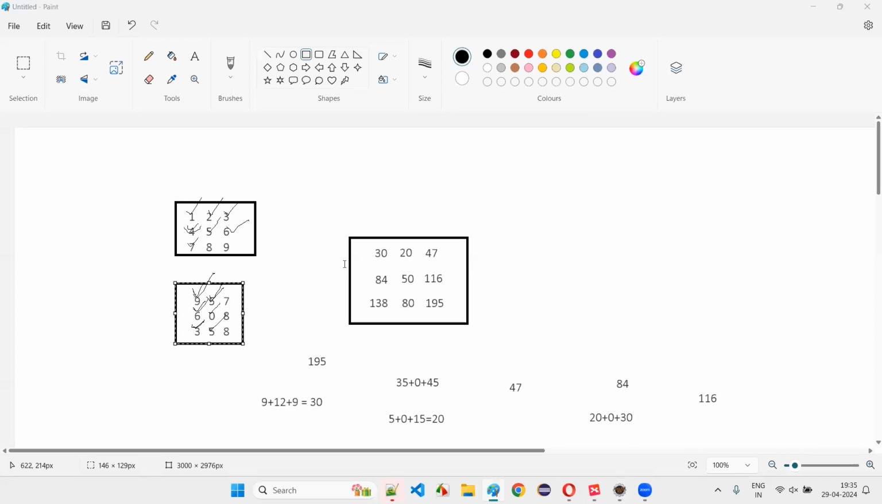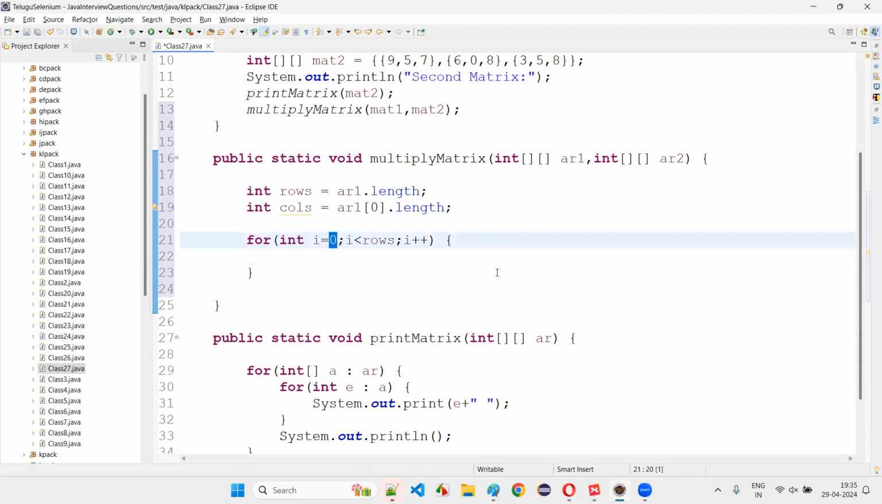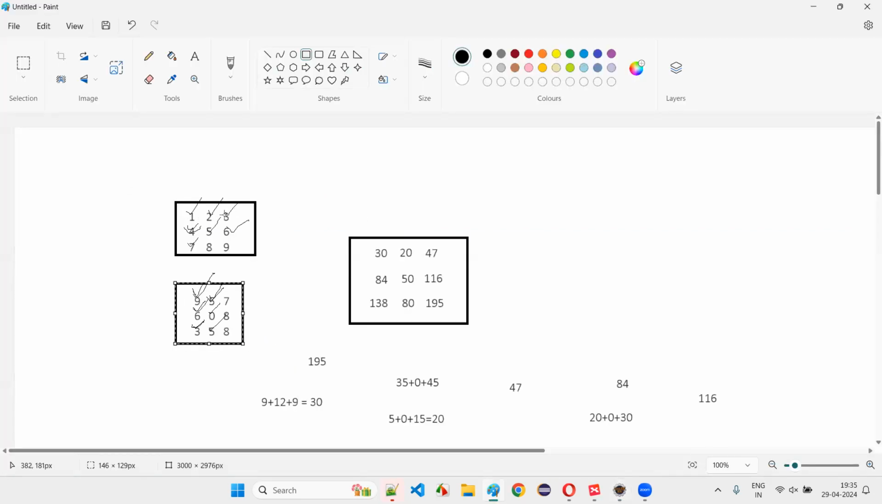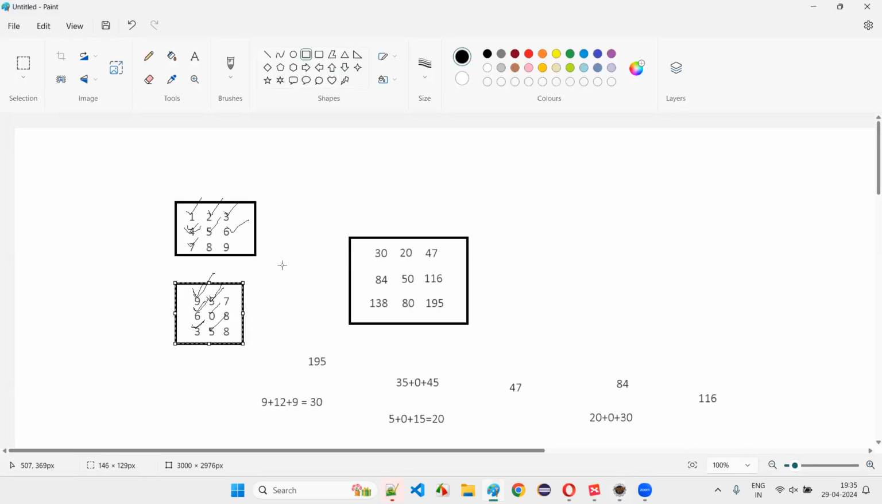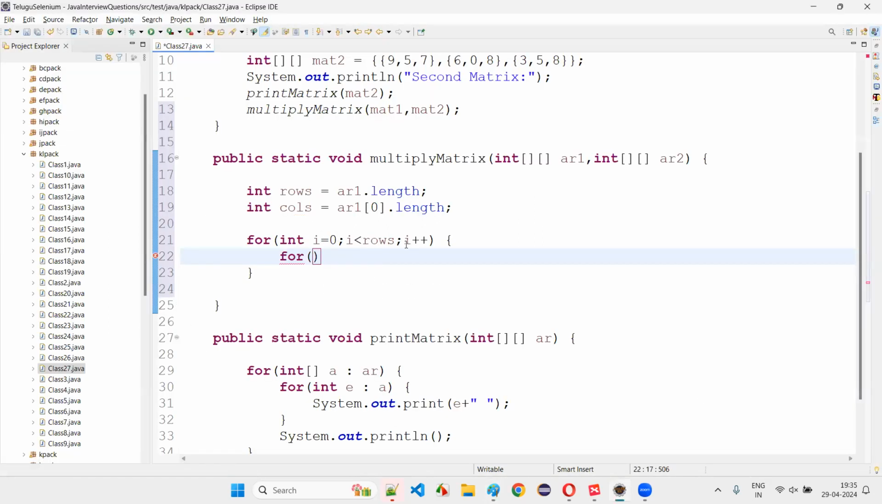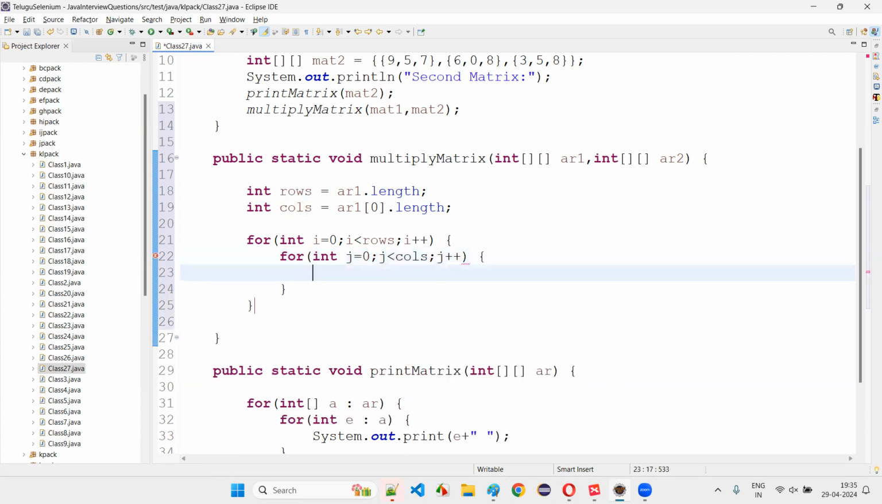First, I have to take the first row, that is 1, 2, 3, in the first matrix. That row will have the 0th index. That's the reason we are iterating from i is equal to 0 to i less than rows, i plus plus. Here I'll say int j is equal to 0, j less than columns, j plus plus. Because there are 3 for loops it will be difficult, so I'll explain the logic.